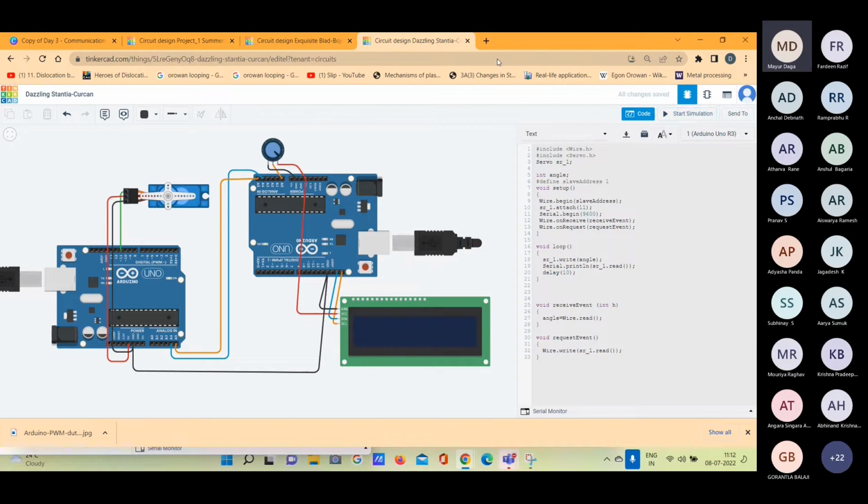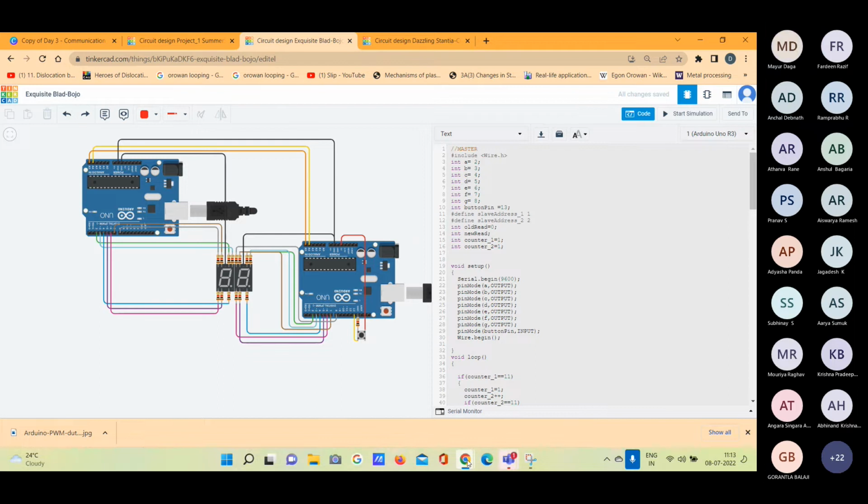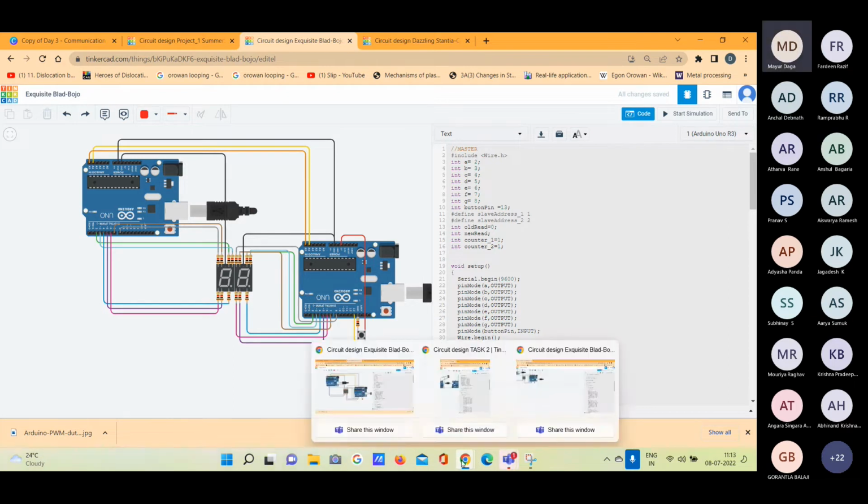Yeah, okay. So this was one of the projects. Now I'll explain you the code of this project. Slides.